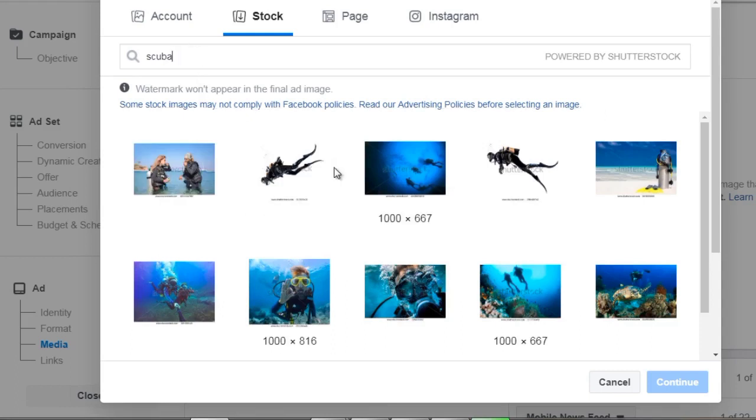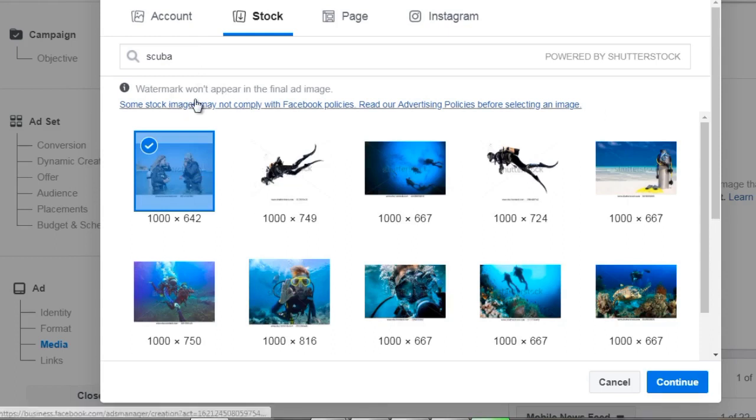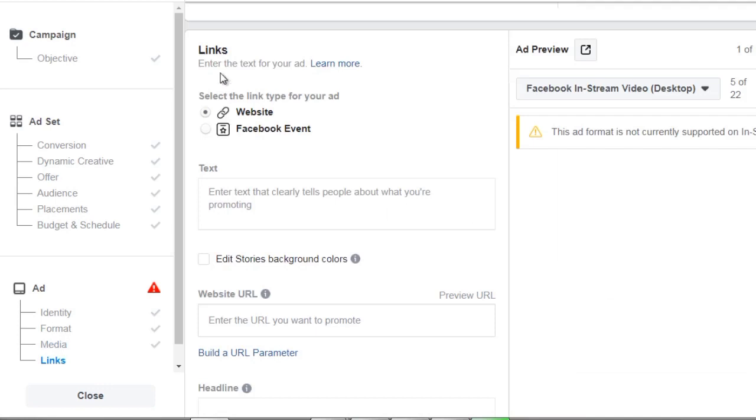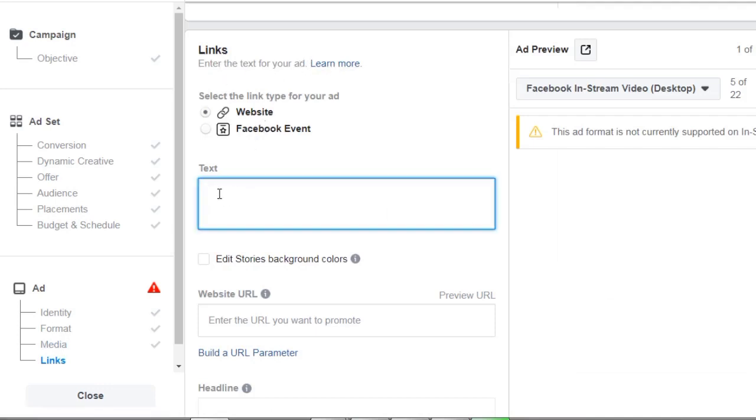So we typed in scuba, we could select one of these images. It says watermark won't appear in the final image. So that's good. Even though you see the watermark, it will not appear in the final image. We'll click continue, and it'll say enter the text for your ad. You can enter the text here. So the text is essentially going to appear at the top of your image.